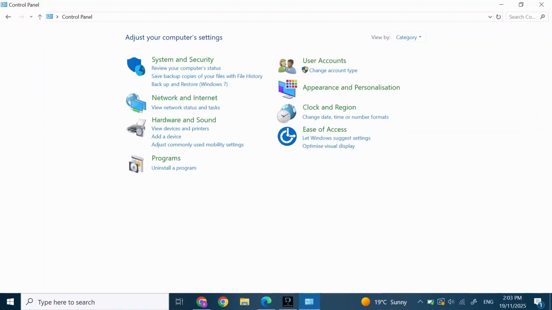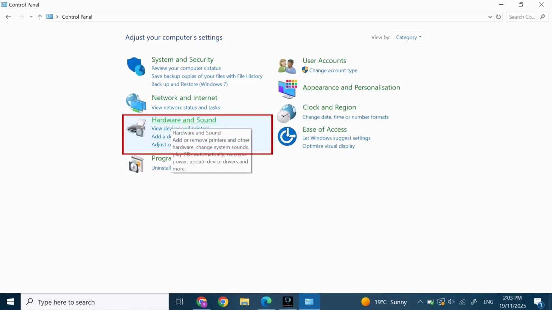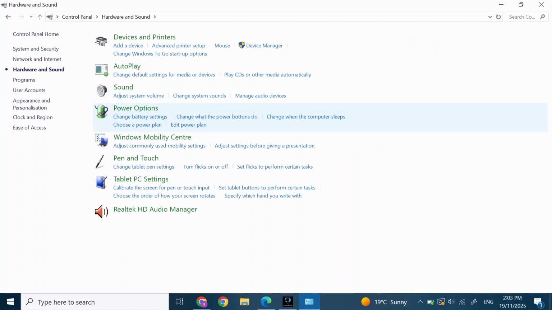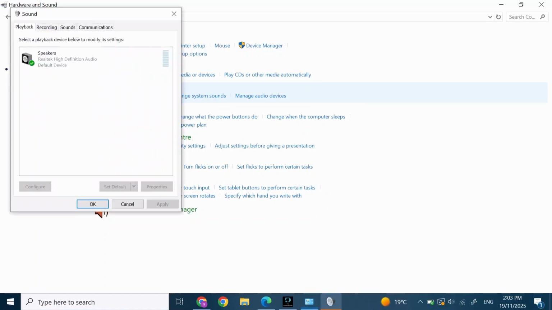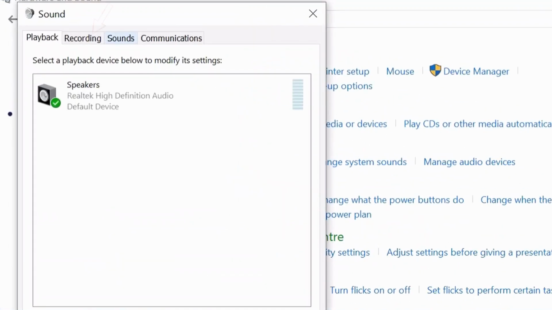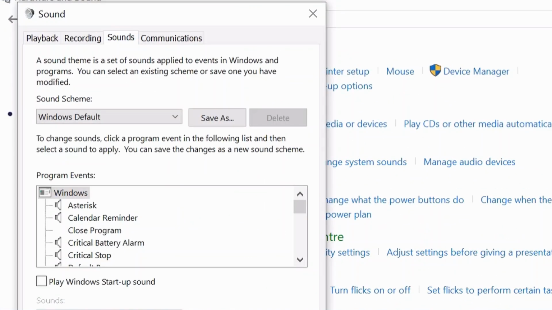In Control Panel, click on Hardware and Sound. After you click on Hardware and Sound, it will open this page. Here, click on Sound. After you click on Sound in here, click on Recording at the top.